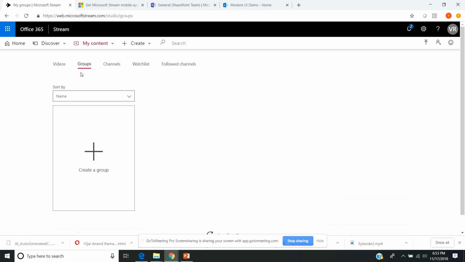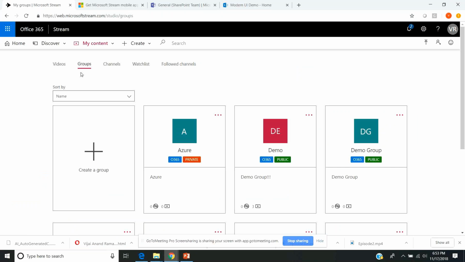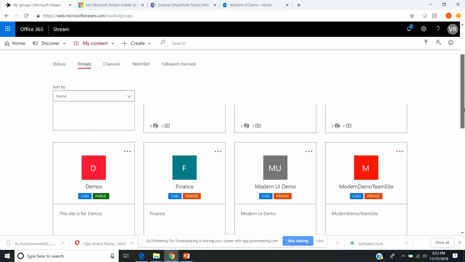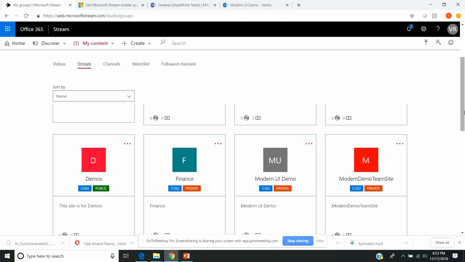Yes, exactly. So when you go to the groups, you can see I have not created multiple groups. I just created one or two groups. These are the different groups that I have created in Office 365. For example, I created a SharePoint site, a modern site, or whatever, apart from Stream itself.